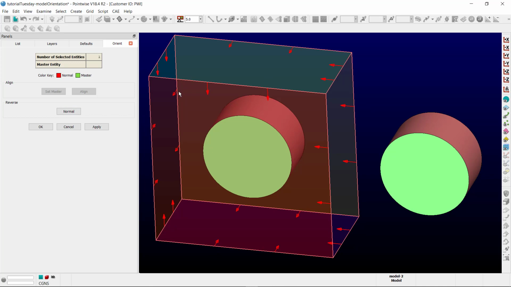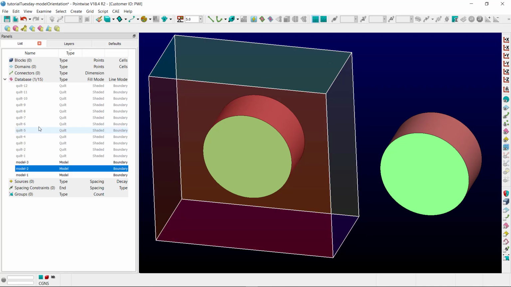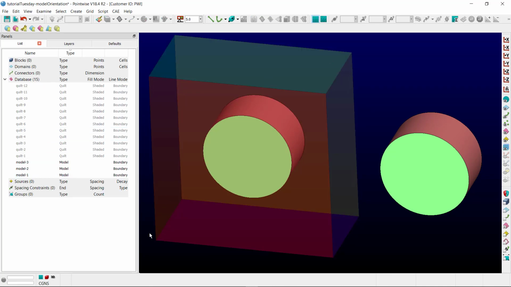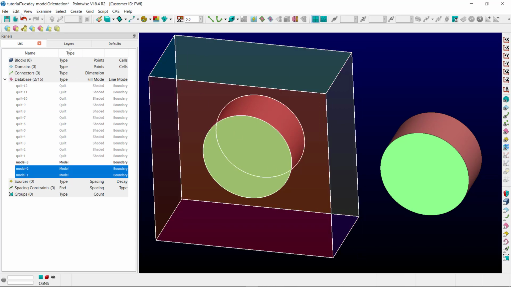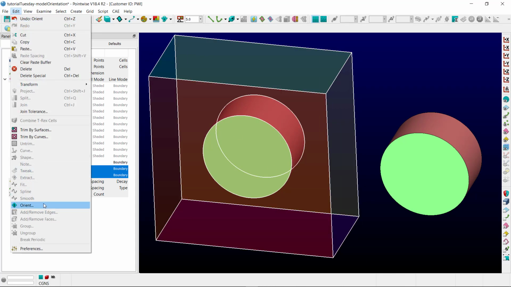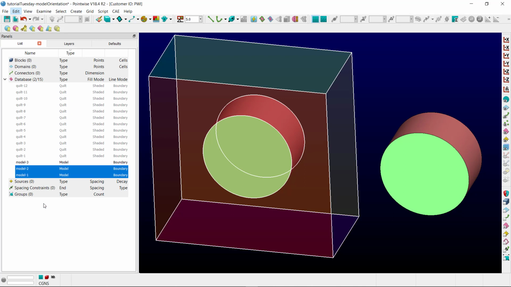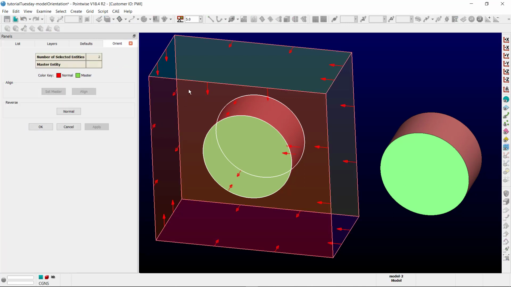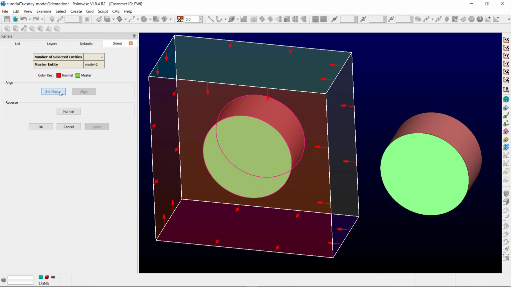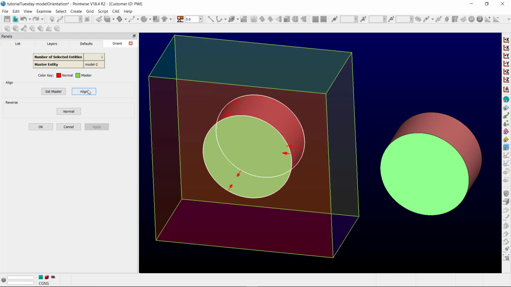Now that the surface normals are in fact pointing inward, we want to confirm the surface normals of the inner model are pointing outward. If we select both models, set the outer model to the master, and then use the align function to correct the surface normal direction, this can be done automatically, where the inner model surface normals will point outward, or oppose the direction of the surface normals for the outer model.